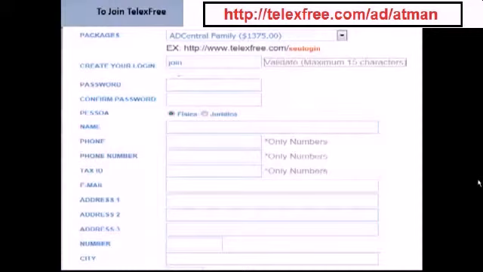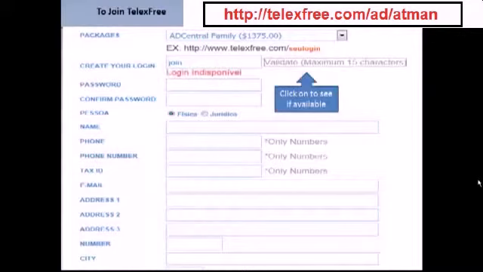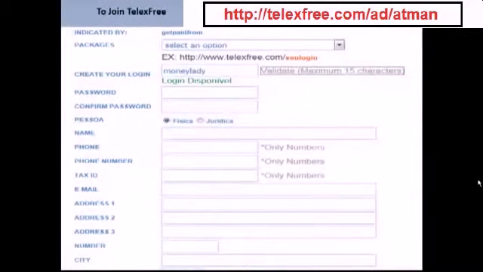Once you pick the particular package that you want, the next important step is create your login. Let's say you chose the name of Join as your login. What you want to do is always click the word validate next to it to see if it's available. If it comes back in red, that means it is not available. You simply pick a different username, hit validate. If it turns out green, you're good to go.